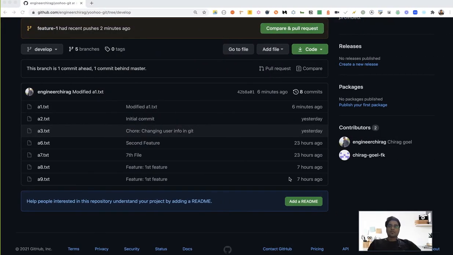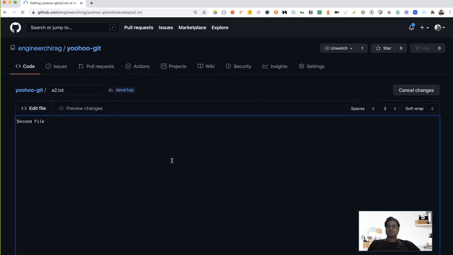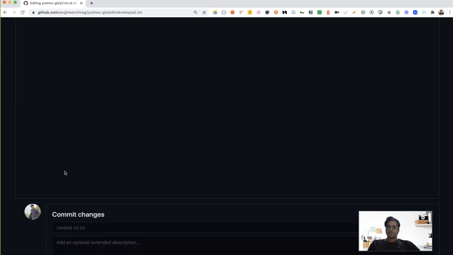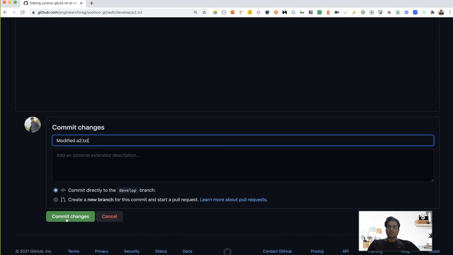Okay, so what I'm going to do is consider that we are in the develop branch, and in this develop branch, someone has merged their feature, and that feature has some changes in a2.tsx. I'm going to directly make those changes over here for the sake of presentation. You can consider these changes were made in some feature branch, and that feature branch got merged. So I'm mentioning that this file got modified, saying "modified a2.tsx", and I'm going to commit that.